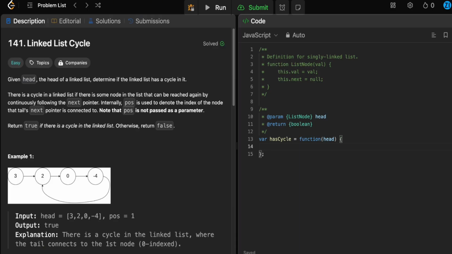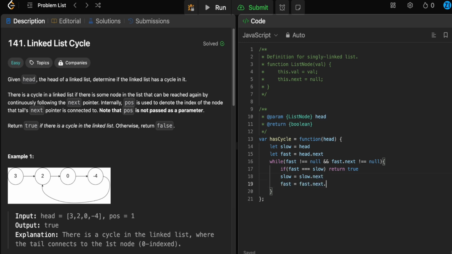Alrighty, let's code this together. So just like we saw in the slides, we have to have a variable called slow, and this is going to be equal to head. And then we have fast, and this is going to be equal to head.next. Then we have our loop. We're going to say while fast is not pointing to null and fast.next is not pointing to null, do the following. Here we're going to say if fast simply is equal to slow, return true. If we don't return true, we're going to say slow is equal to slow.next, and then fast is equal to fast.next.next. And if we actually exit the loop without returning true, we're going to return false because that means we don't have a cycle.